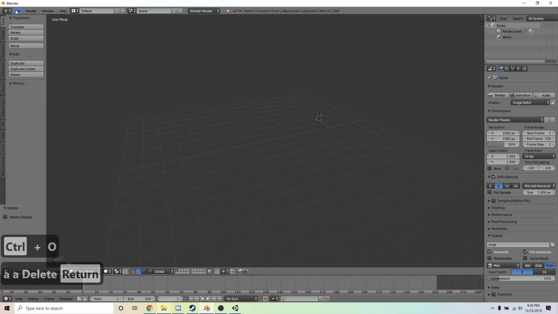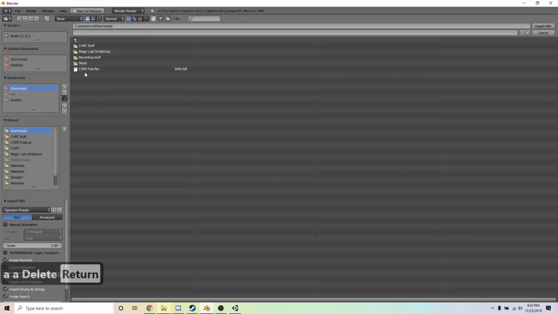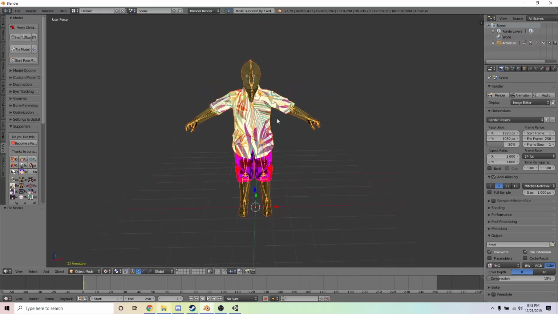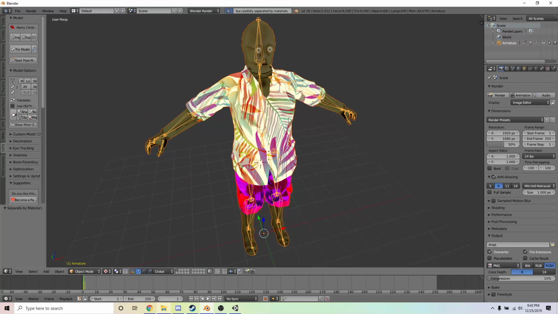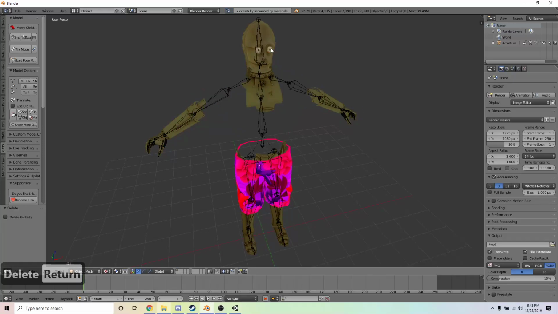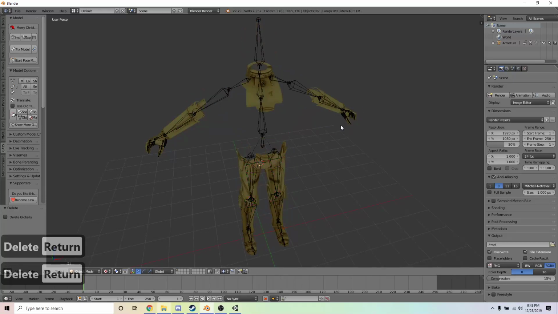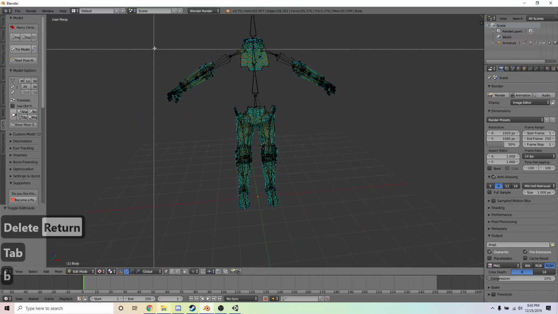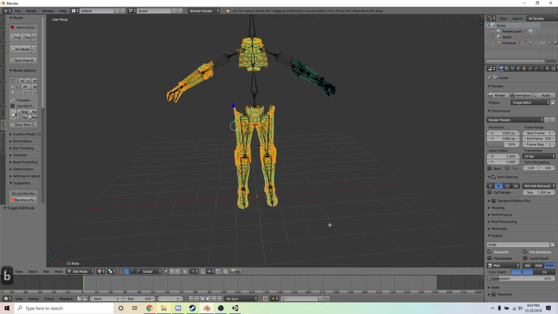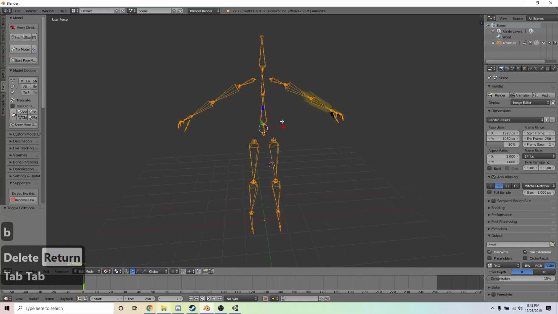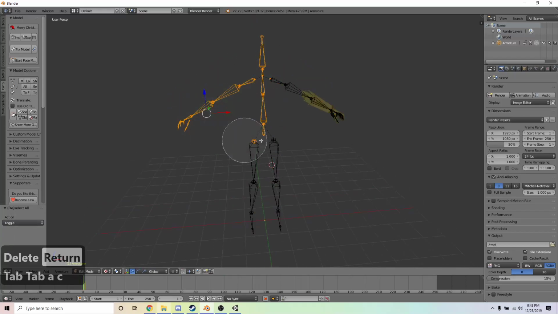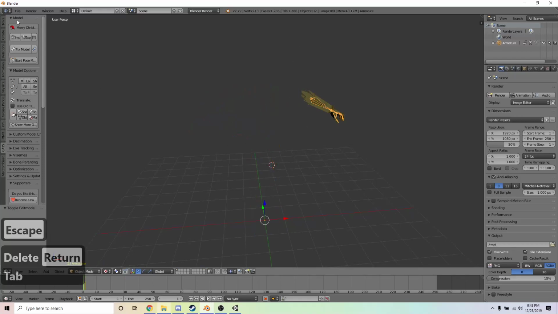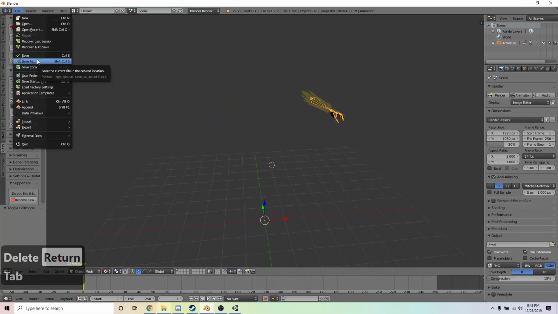Okay, so we're just going to do the same thing. Go new and import the FBX. This is just me getting all my prerequisite work out of the way. Okay, so now I'm going to just delete everything and press tab again, like that, and so I can select everything, and we'll go to the bones, and the exact same process. And that's left arm.